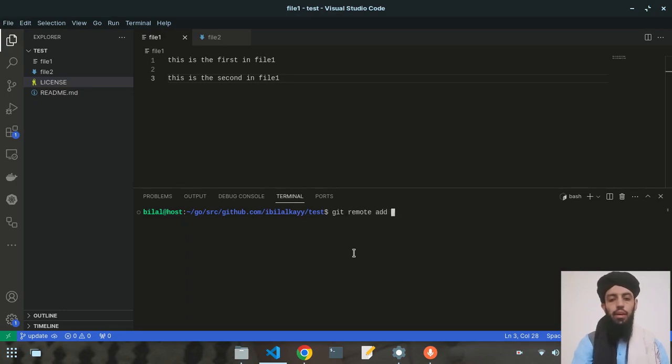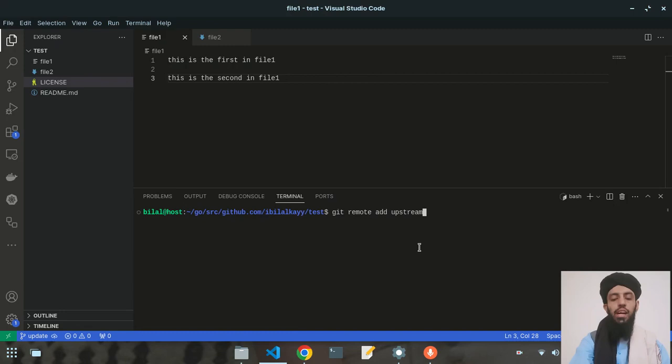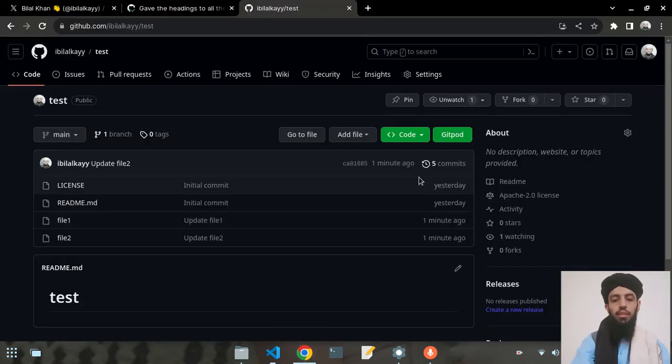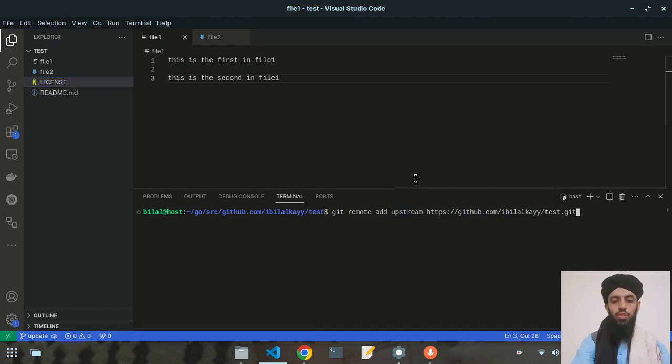I will write git remote add upstream. So upstream is this online repository, and I need to take the data from this online repository. So git remote add upstream, and then the HTTPS link, like this one. All right, give this HTTPS link. Now this is added.